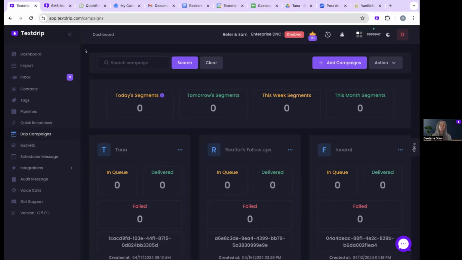So once you know how many messages you can send out, at TextDrip we put several different things in place to protect all of our customers at all times. Just for an example, in certain time zones, you can't send out any messages past 8 p.m.